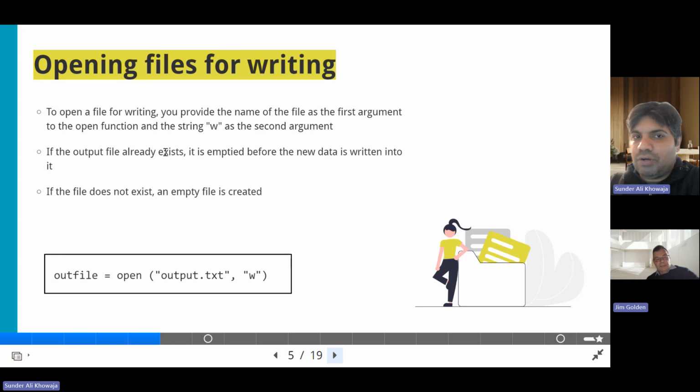If the output file already exists, it is emptied before the new data is written into it. So if you use the write mode and there is any text already in a file with the same name, it will empty all the contents so that you can write the new contents. But if the file does not exist, it will create an empty file and then we can write on it. Okay.